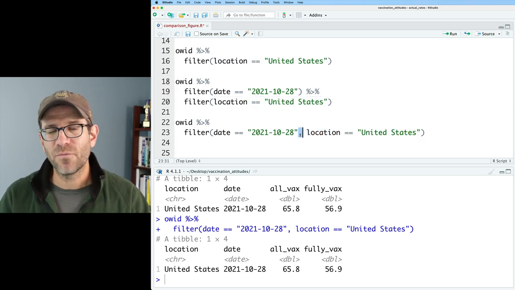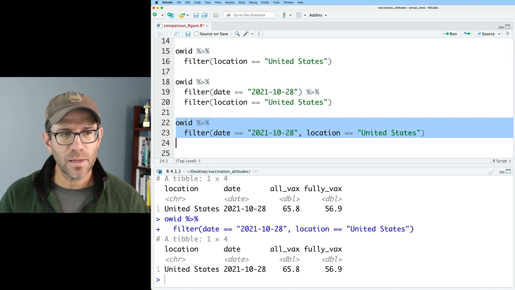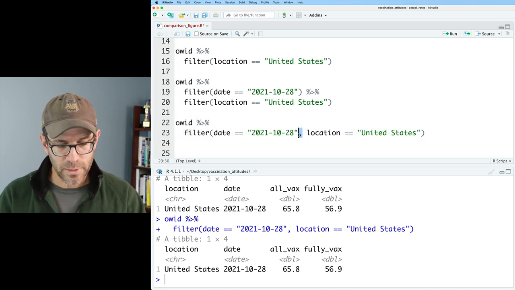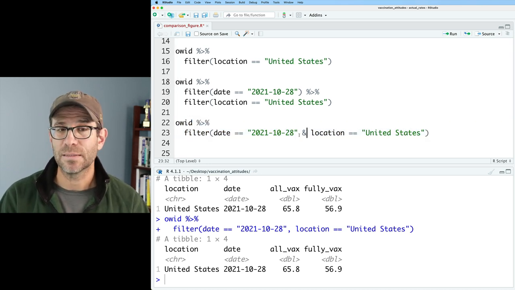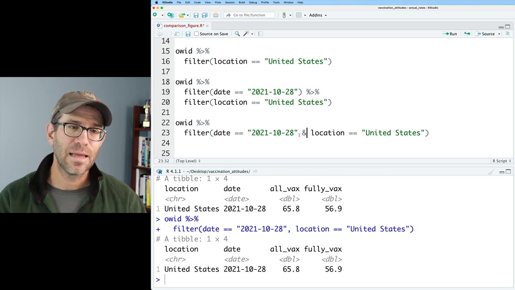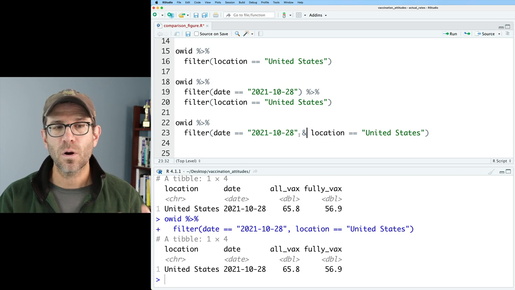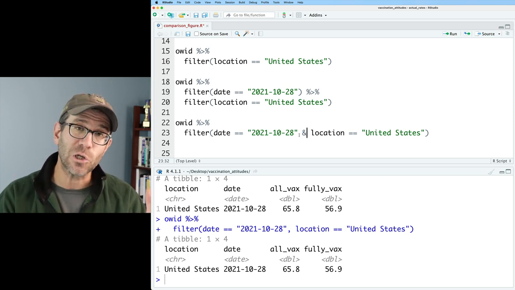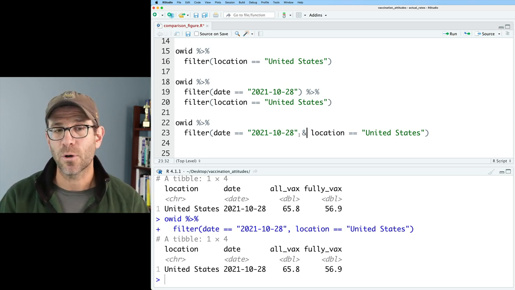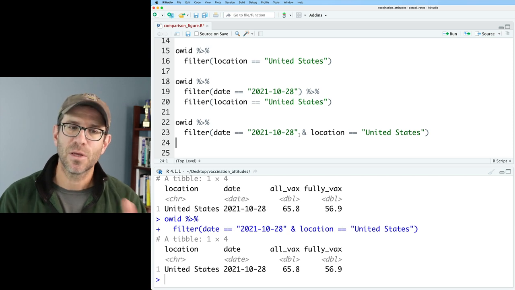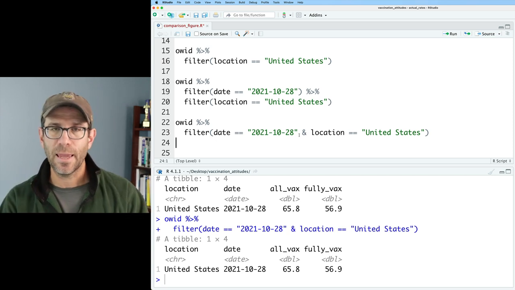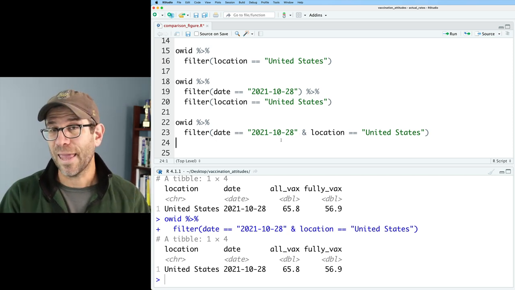So I'm not a big fan of using the comma. What I like to do instead is to replace that comma with the ampersand. That ampersand says and. And the reason I like that is because we can very easily build out more complicated searches or filter arguments to return things that we're interested in. We get the same result if we use the date ampersand location. So that's an and statement.